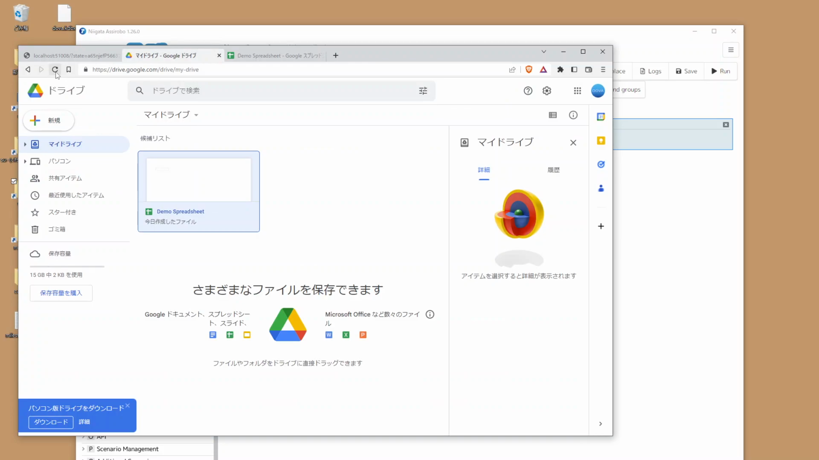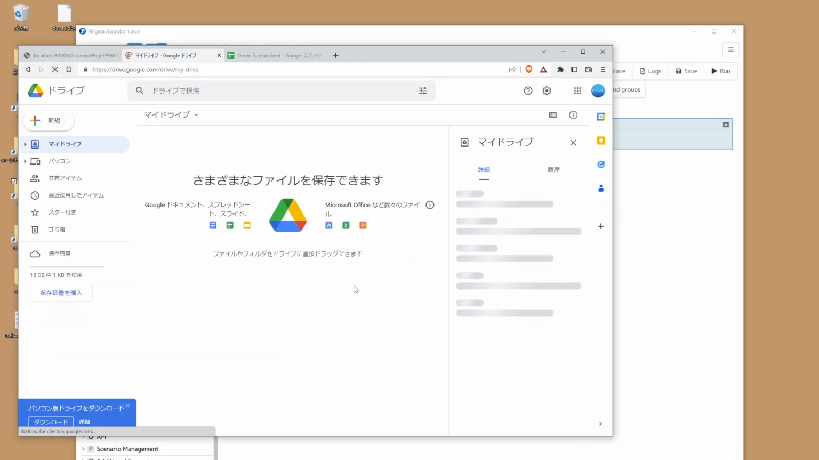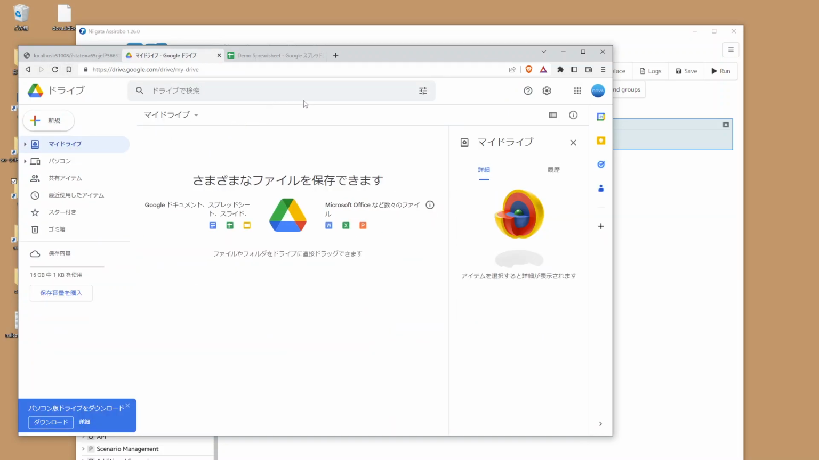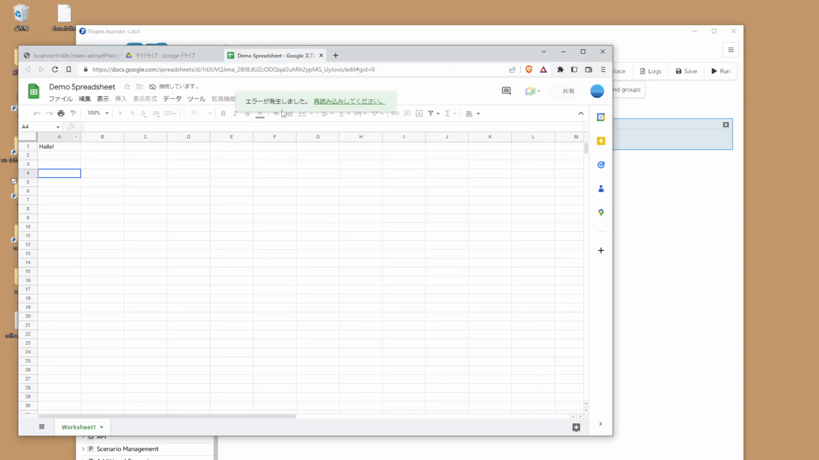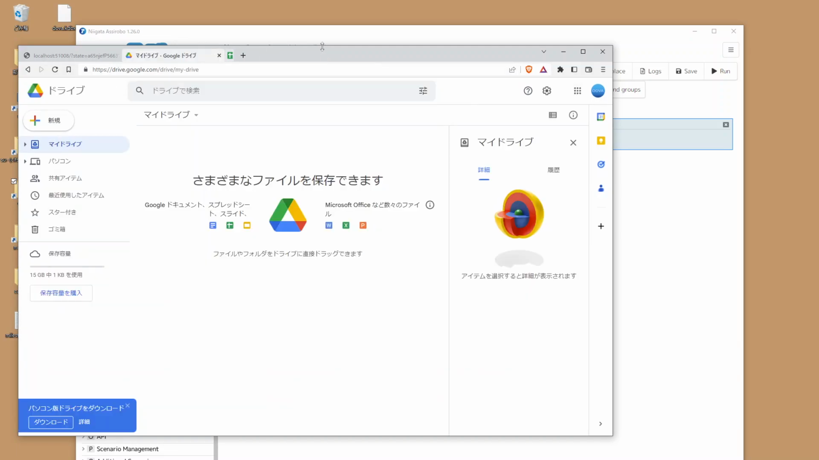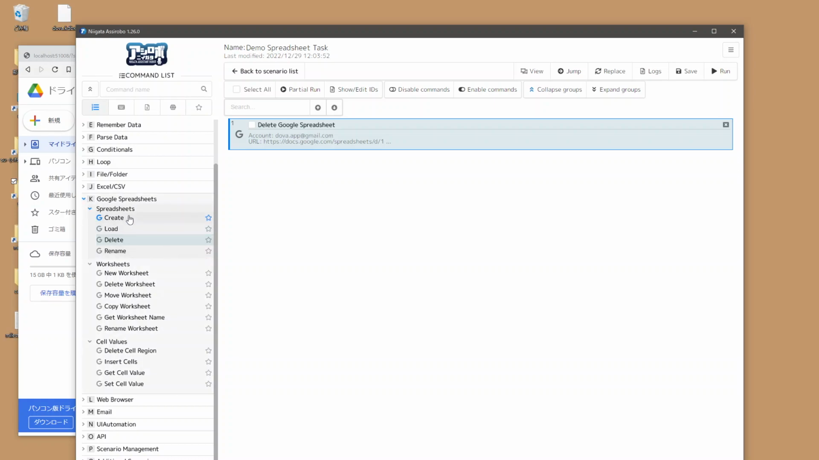So if we refresh the Drive page, we can see that the spreadsheet has indeed been deleted, and this spreadsheet is no longer accessible. So as you can see, there are a bunch of other spreadsheet commands available.